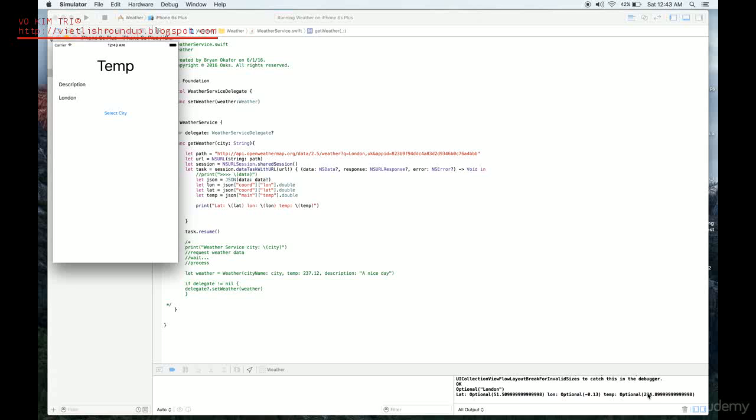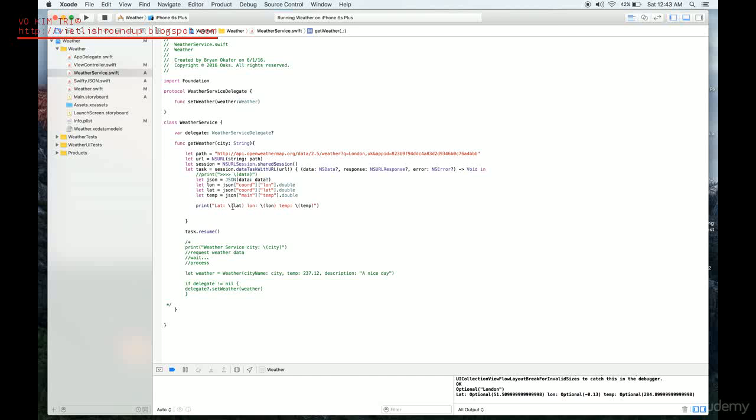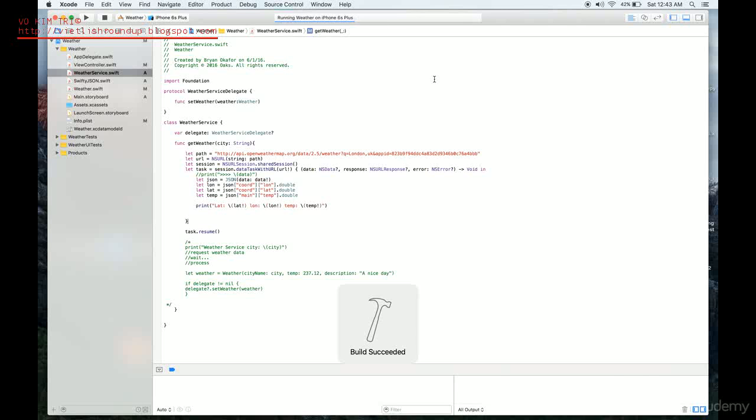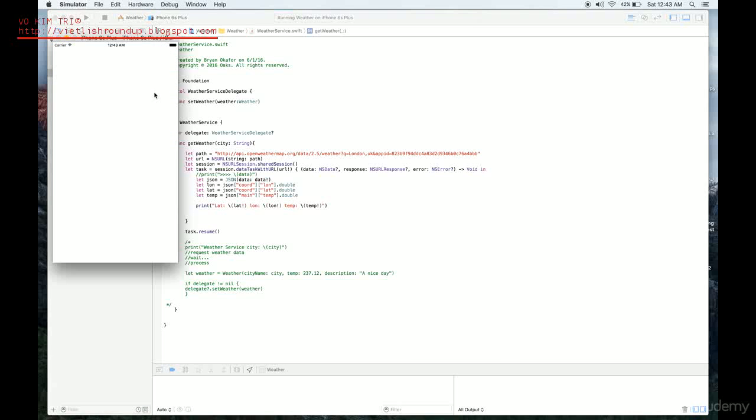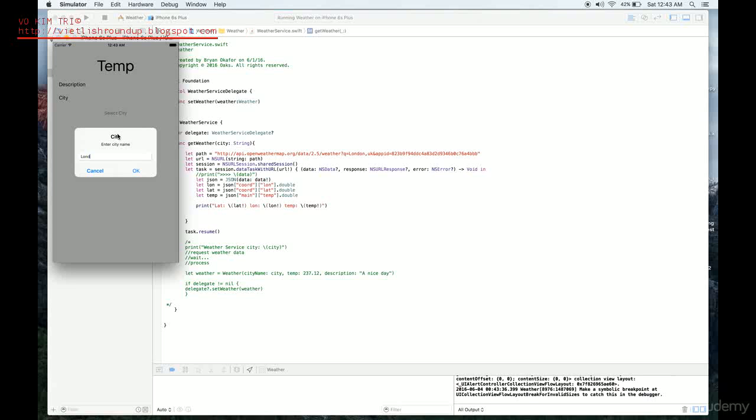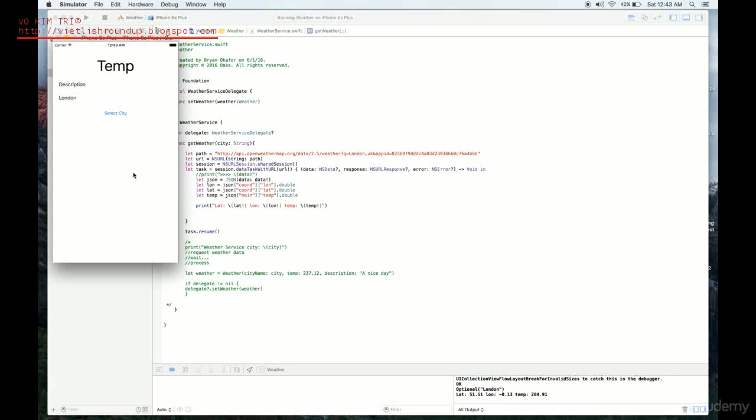So let me do something else. I believe it's supposed to be wrapped. Let's build and run it again. I'm surprised I didn't catch that error. Well, it's not really an error, it's more of a warning, but okay. So it still has it. It shows the latitude, longitude, and temperature.